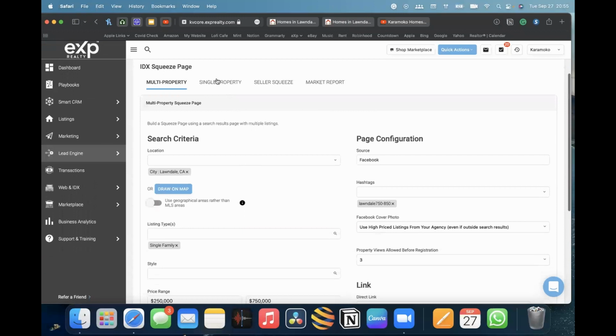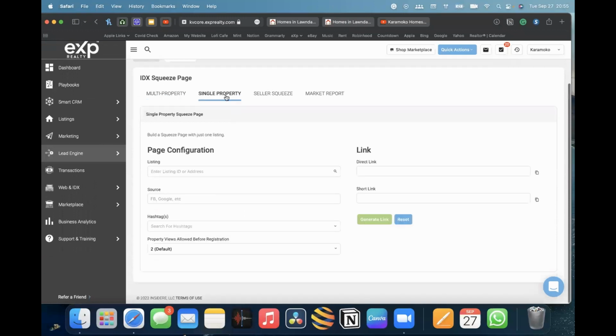And you can do the same thing for single property. Now, the only difference between these two is you can only generate one listing when you're under this tab. So they would have to come on your page, provide their email or number, and then they'll only be able to see one listing. That kind of defeats the purpose for a squeeze page, because you're not giving them any form of value before they provide that info, but it still acts as a landing page.